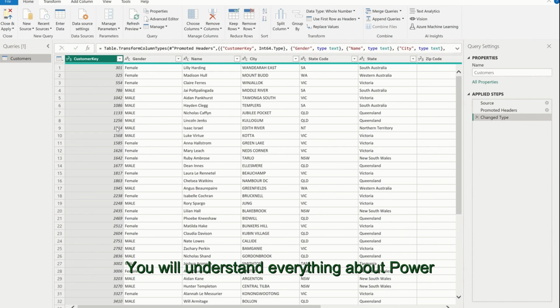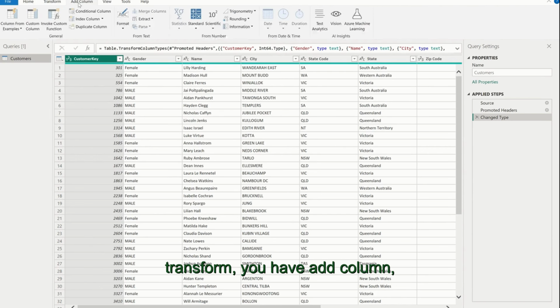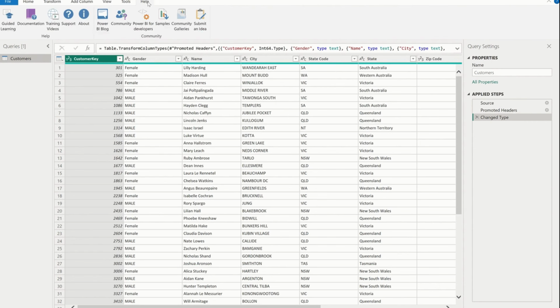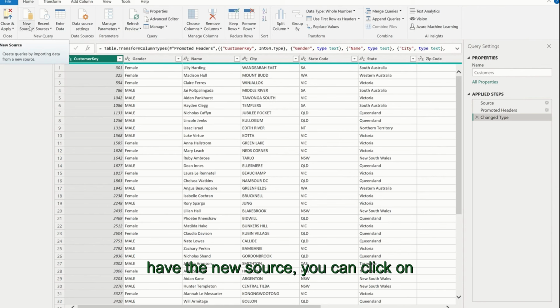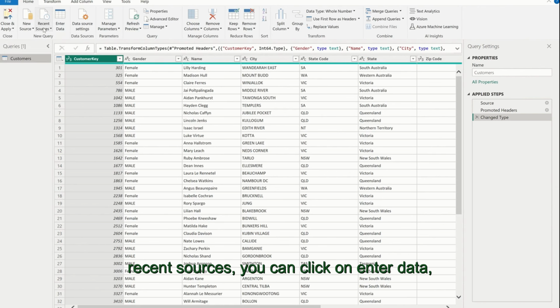You will understand everything about Power Query from this tutorial. So first of all, if you see the ribbon, you have Home, then Transform, Add Column, View, Tools, and Help, right? The main one is Home, where you can choose a new source, click on recent sources, or click on enter data and then enter your own data manually. Then you have data source settings, manage parameters, and refresh preview.